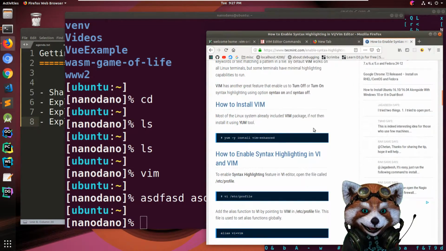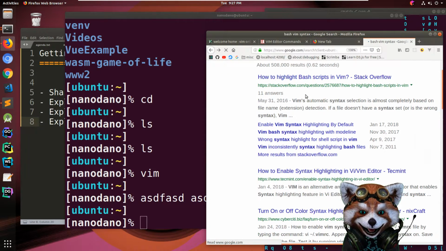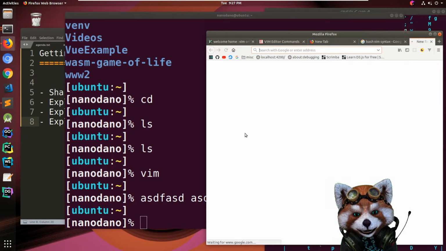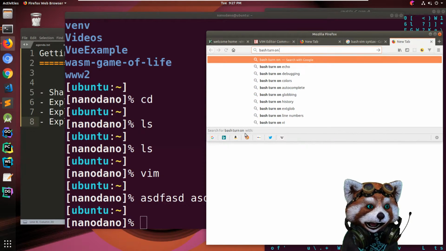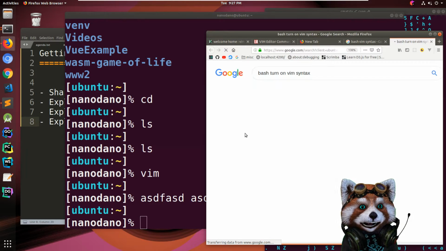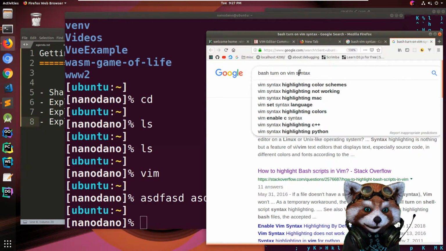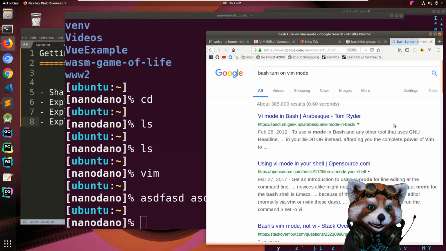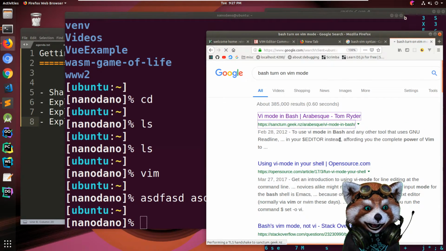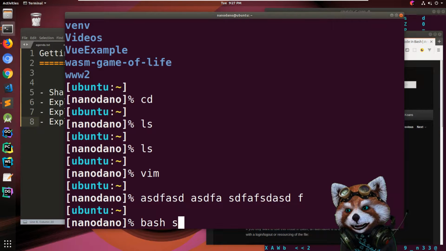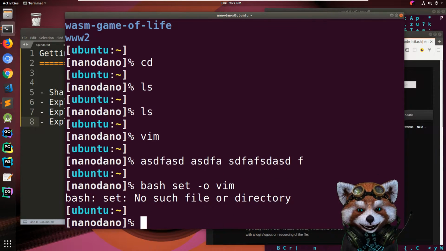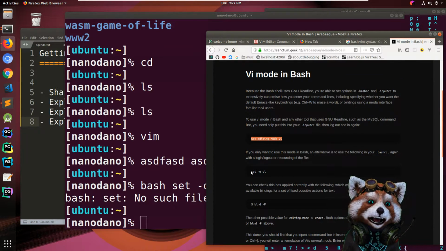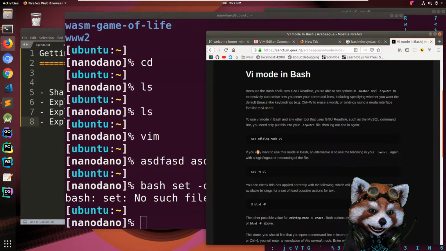I forget how to turn it on. It was in the O'Reilly Bash book that I have. Bash turn on Vim mode. Is that how it is? I forget. It's like set -o vim or something like that. Set editing mode vi. Set -o vi. Yeah, there you go.